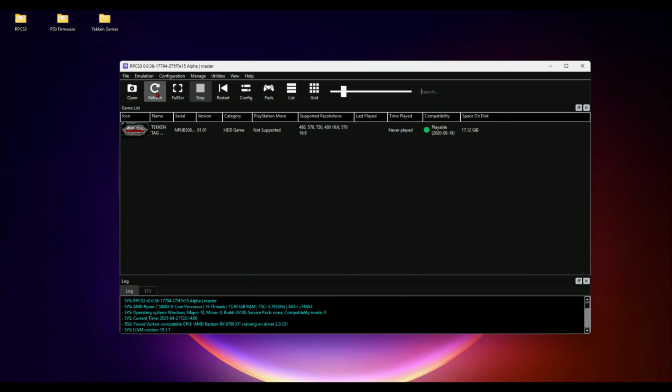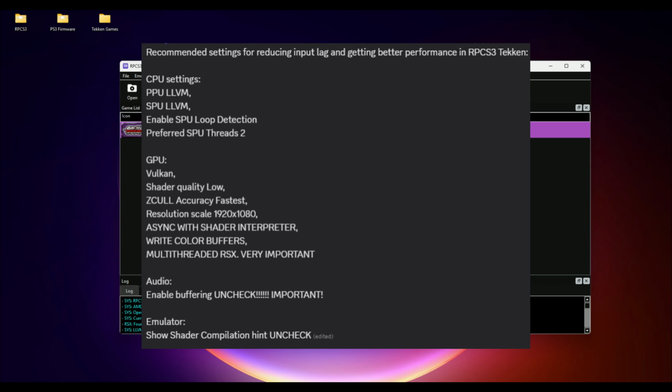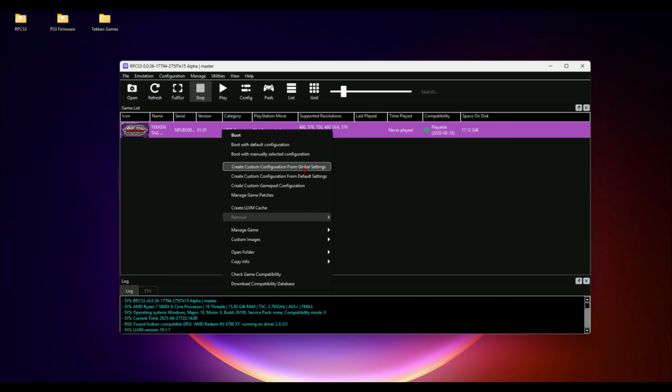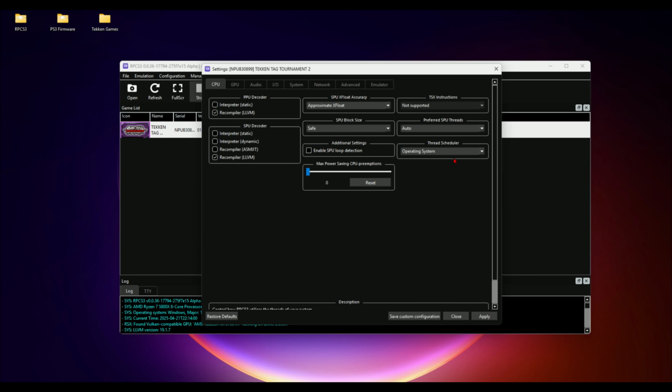So now, a final step needs to be done. I will also put it on screen, but you need to boot the game with a custom configuration. So you will do create custom configuration from global settings, and you will just turn a few things on. These are the settings that basically were figured out to be quite good with all Tekken games.